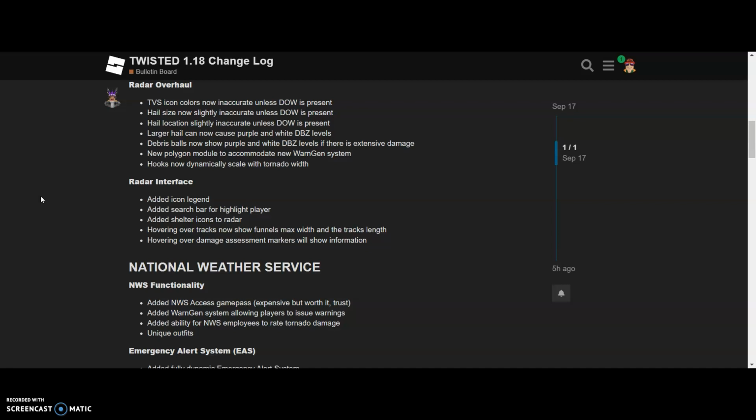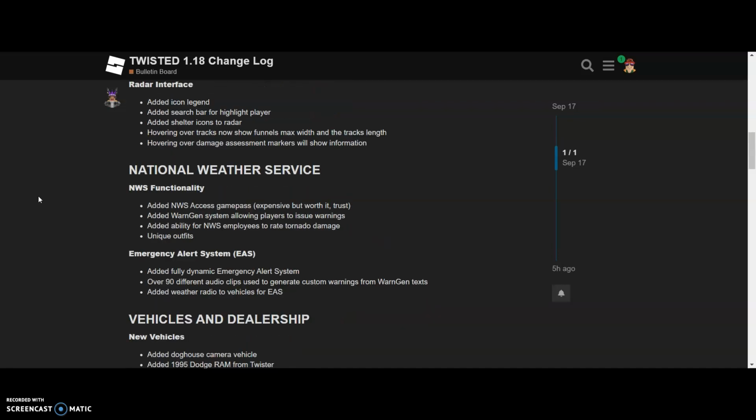So, a lot better. Radar's probably got a bit more. Hooks now dynamically scale with the tornado width. Moving on now to the radar interface.